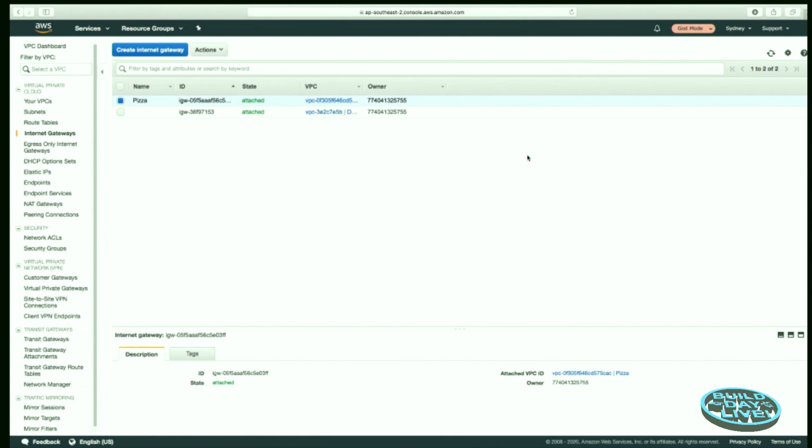It's a pretty impressive thing. Now, the internet gateway is going to allow my public subnet access to the internet, but it's not going to allow my private subnet access to the internet. That's going to require a NAT gateway. It's going to come over here to the left and find the NAT gateways.